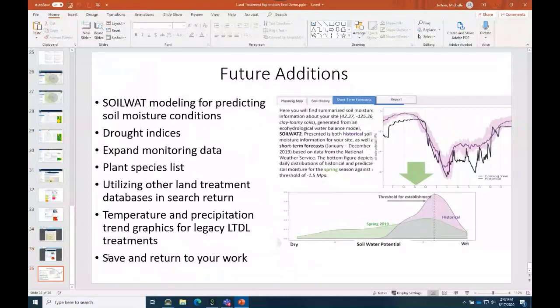And then, of course, everyone would love to be able to save and return to your work. Right now, it's just by the browser window. So if I were to close that browser window, that data is lost. And so you have to go through the whole process to get your report, or you can leave the tab open, and you can leave it open overnight, and it keeps your data fine. So those are some of the future directions that we're hoping to incorporate.